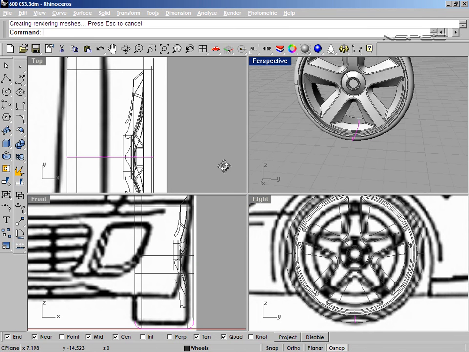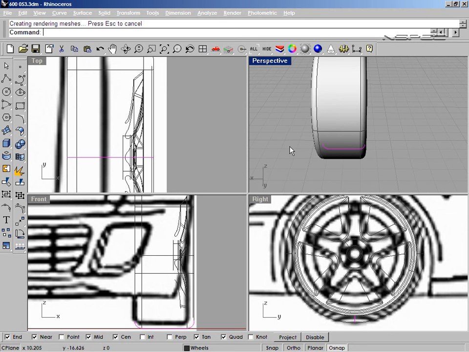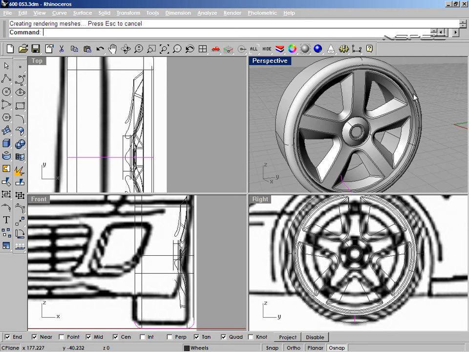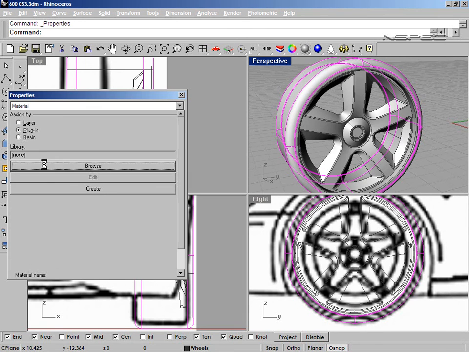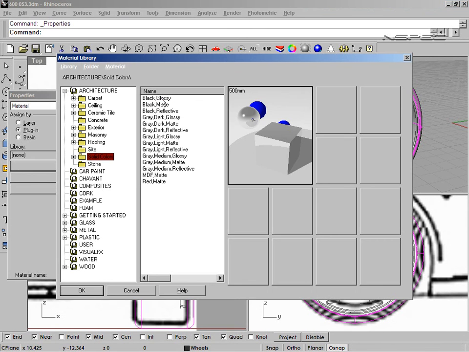And simple, and there we have it. I'm just going to change the material so that you can have some color to it. You want the tire to be black and all of that. And then that's it, that's the tutorial.